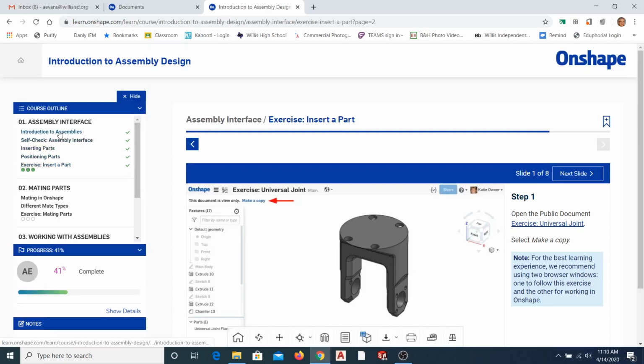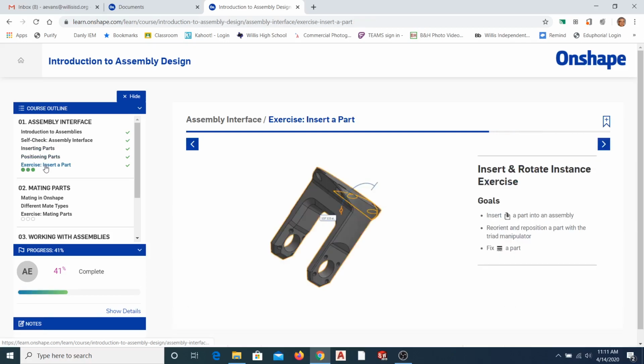You will watch the videos that will show you everything that we're going to be doing. If you watch this, this will give you some preparation. There are some self-checks that are pretty easy, but give you instant feedback as to whether or not you understand everything. And then how to insert parts and how to reposition parts. So we're going to go to this exercise now where we are going to actually insert and reposition a part. So I'll click on the exercise.